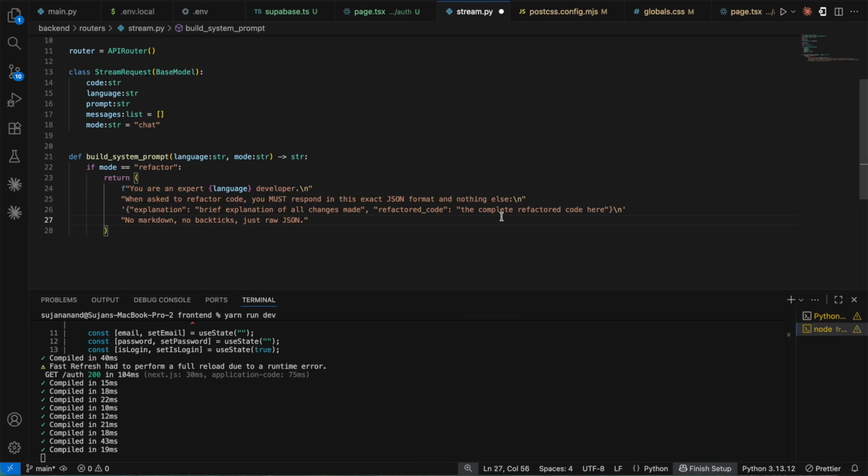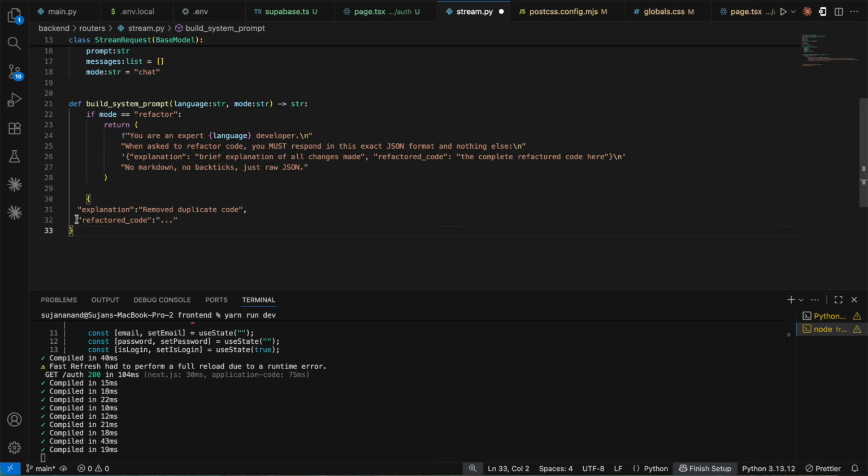So that is going to be the condition, or the system prompt, we're going to pass on to Claude if your mode is equal to refactor. In this case, Claude will output something like this to the user: the explanation and then the refactored code. That's it. Now let's move on to the next one.